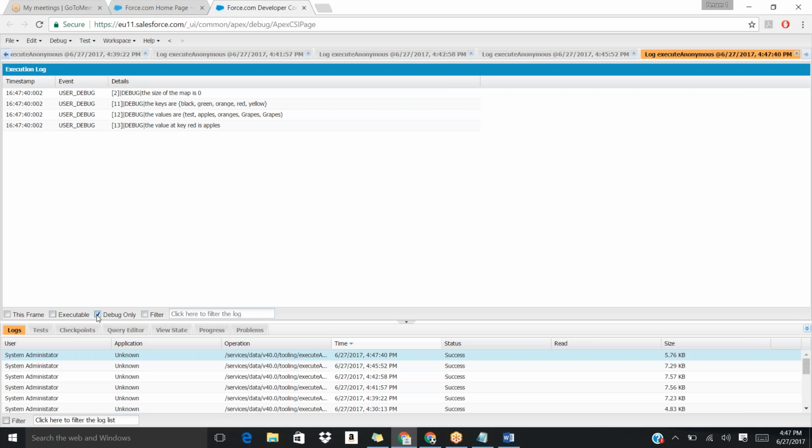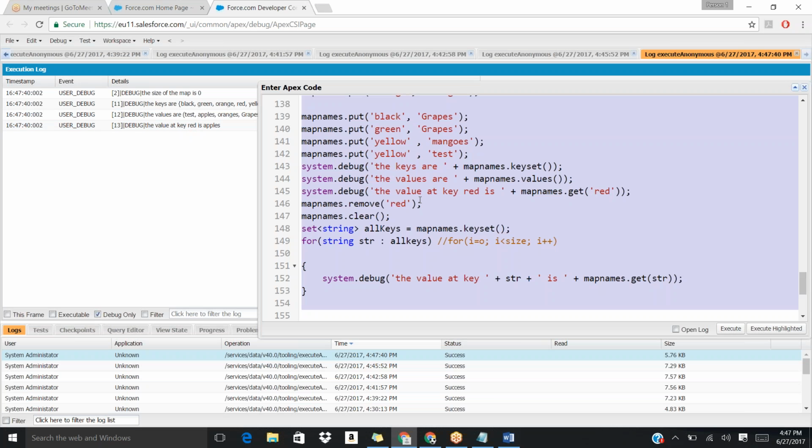Okay, so it stopped here itself. This is a debug statement before we used the clear function. If you want to check the value at key red, this is the statement that is printed. After this debug statement we used the clear function. So after this there are no values because all the values are removed. And any other functions? Yeah, these are the important functions. Mostly we will be using these functions only in real time.